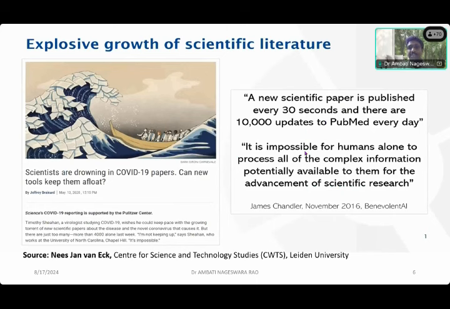It is impossible for humans alone to process all the complex information that is potentially available to them for the advancement of scientific research. But with the help of VOSviewer, with the help of Biblioshiny, one can get the information and present it in various charts and graphs. By looking at a particular graph or chart, at a small glance, one can understand what the researcher wanted to convey, what kind of information exists, what kind of research exists here.